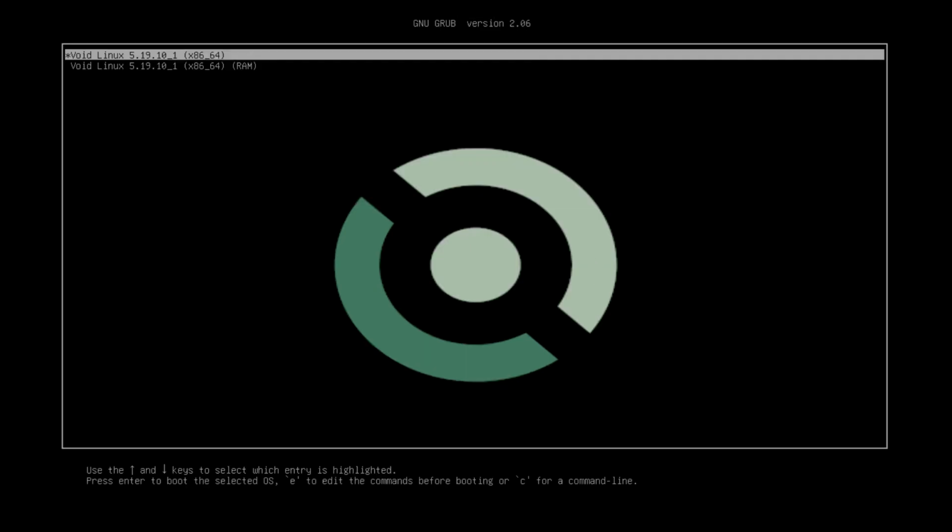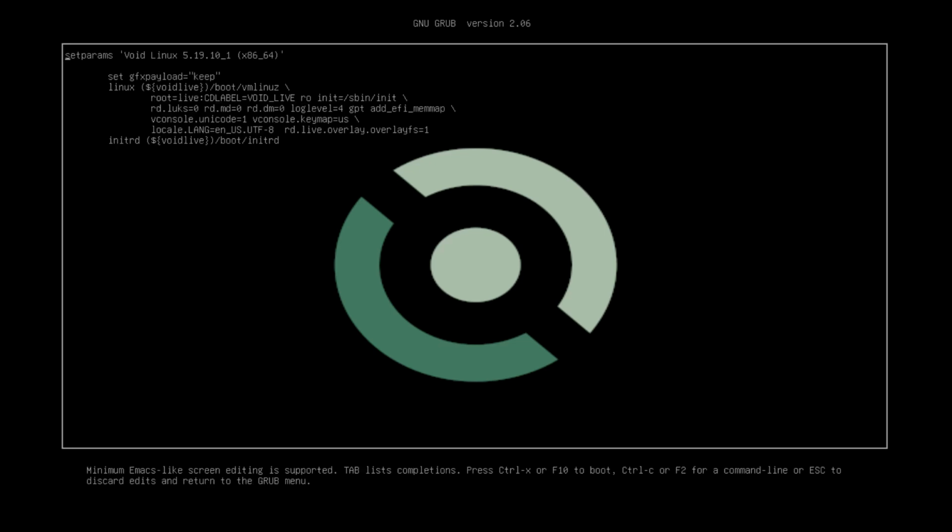Let me just, because this is a VM, change the resolution. Of course, if you want to try this on a VM, you can try it. I'm going to change my keyboard because I have a French keyboard. So Control X to save and boot. I have the documentation on my laptop, so I can look at it if I miss something.